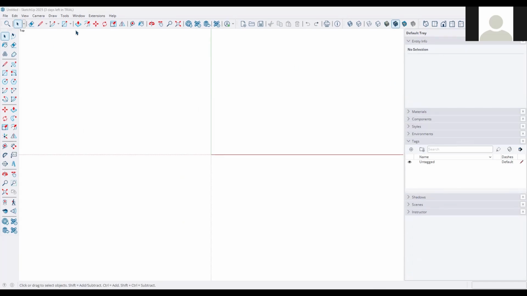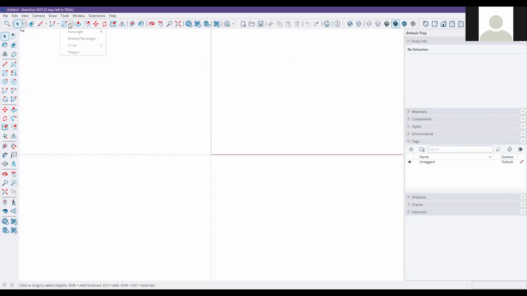First, you can type R, which means rectangle, or you can go to the toolbars here and select rectangle. The shortcut key for rectangle is R, and for circle, as you see, C. You can either type R or select rectangle. So I'm going to select rectangle. And here I can start and pick the origin point to drag this rectangle.